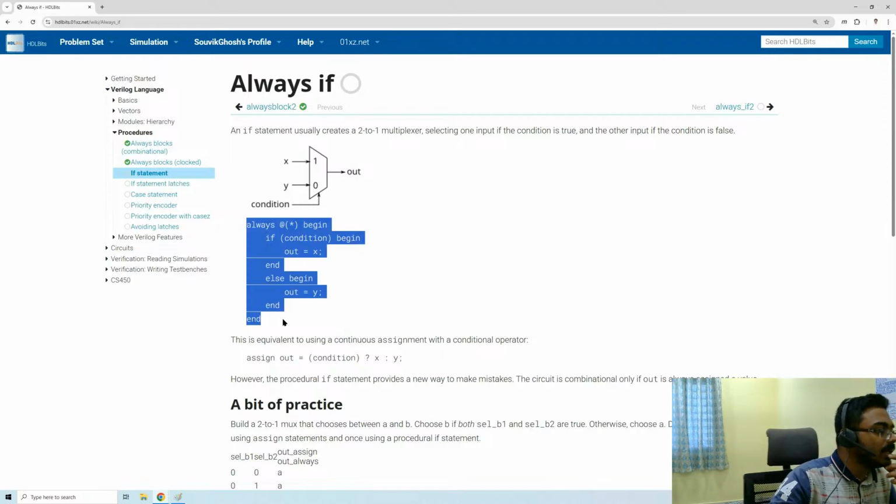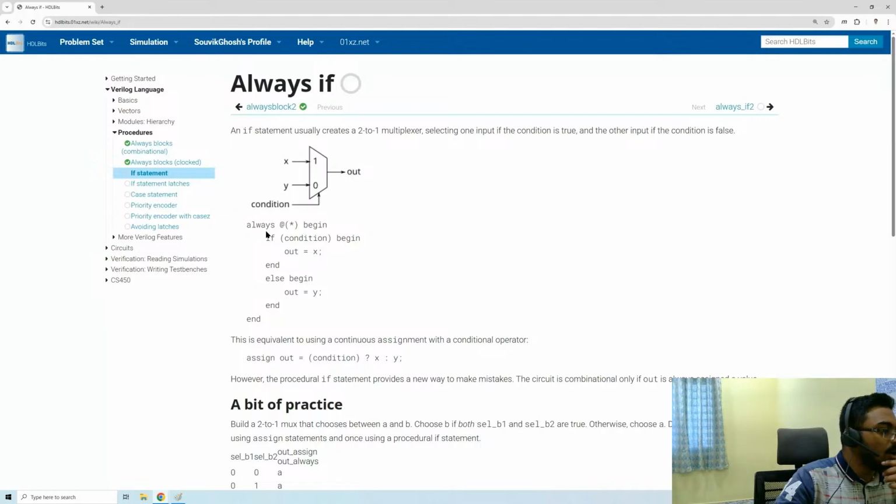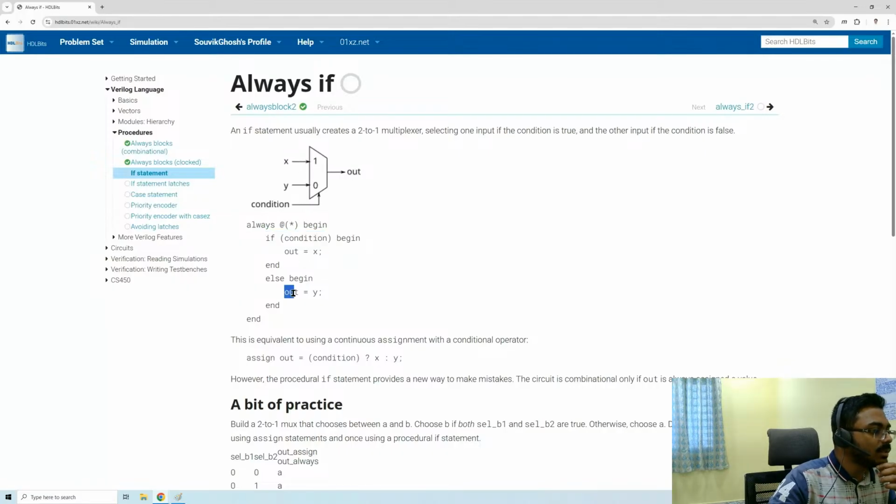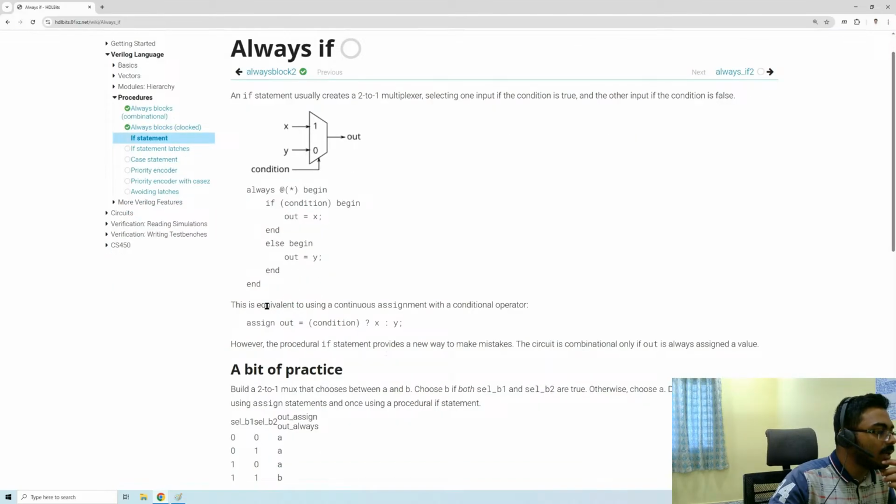So how do we write it in the always block? It says always at the rate star if condition: if the condition is true, then output equal to x, otherwise output equal to y. This is equivalent to using a continuous assignment with a conditional operator. We will say assign out equal to condition, if the condition is true, x comes to the output, otherwise y comes to the output.